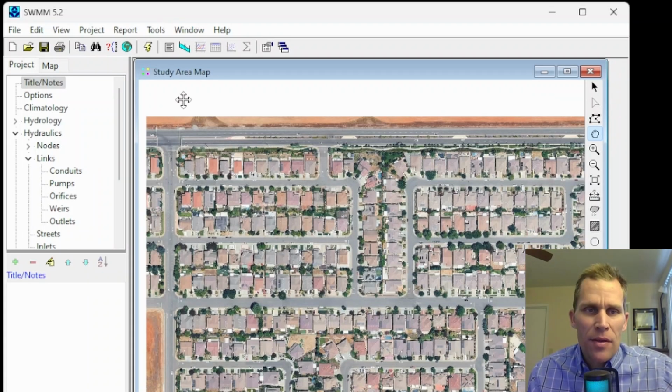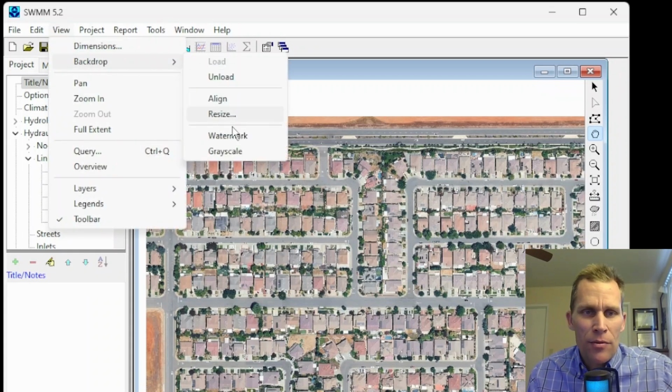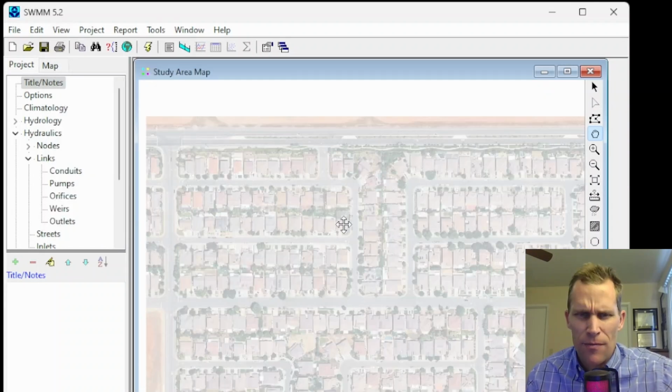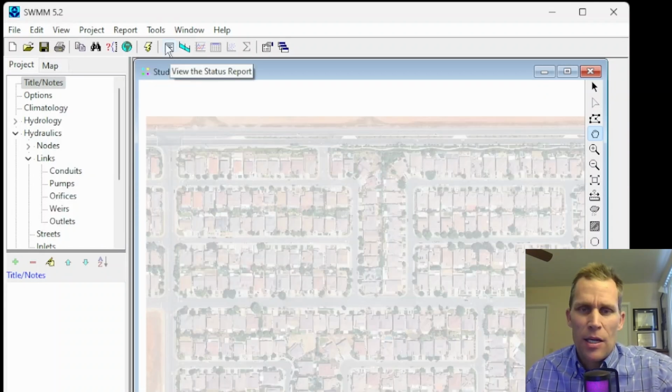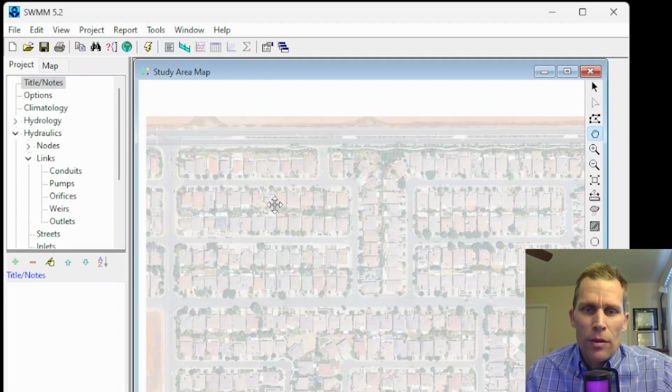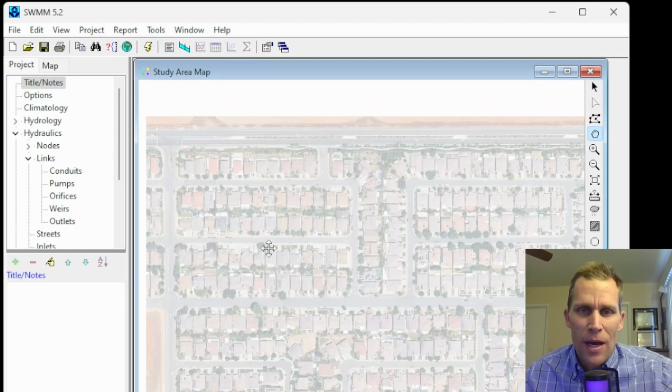Also, I can gray back the color. I can go up to view, backdrop, use the watermark. We'll sort of dial back the image intensity, and then grayscale will change it from color to black and white. So this is what watermark looks like, for instance. It's very much grayed out and faded into the background because you're really only focusing on the objects. That's what's most important in the SWMM model, not so much the background image.